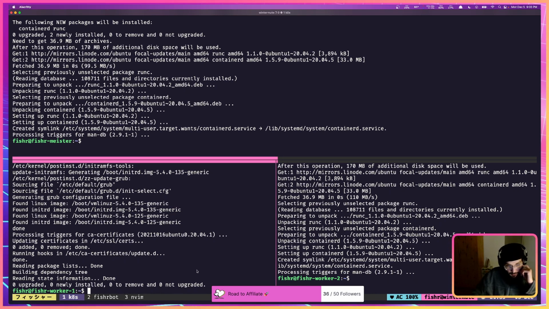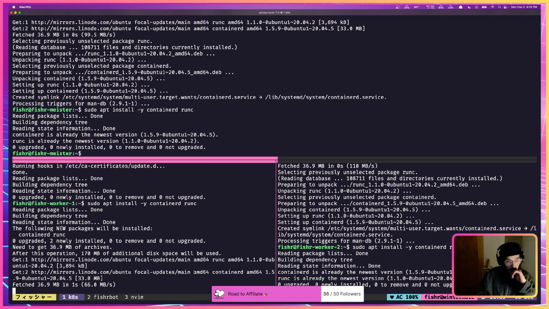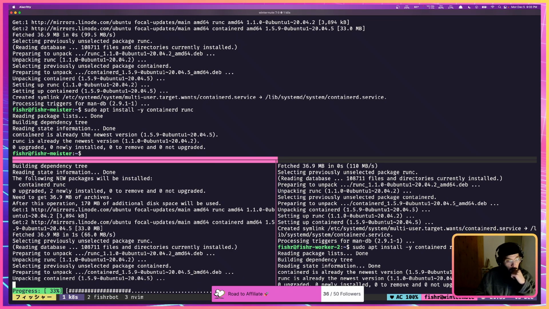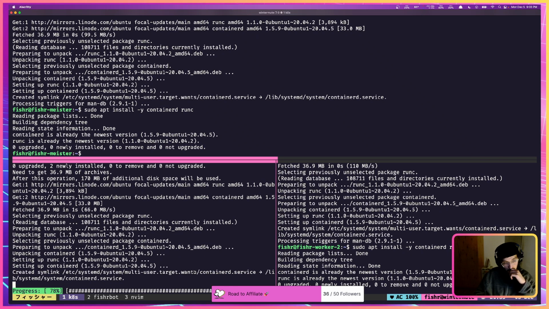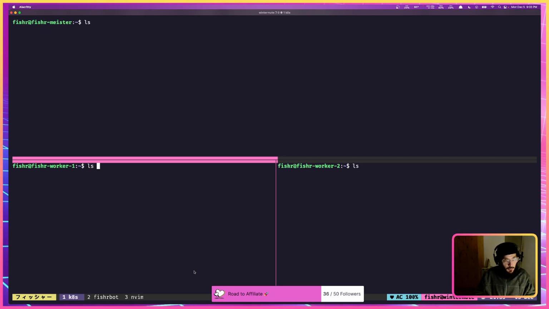Hang on, I did install containerd, so okay, let me just install it again then. sudo apt install -y containerd runc. All right, so we're going to have to wait for this to finish. All right, so it's up to speed now. I believe it creates a containerd directory. No, it does not.